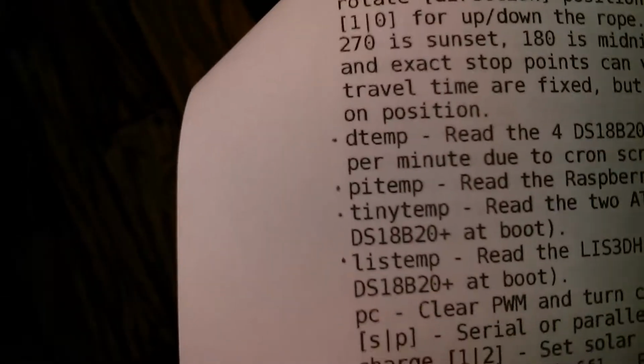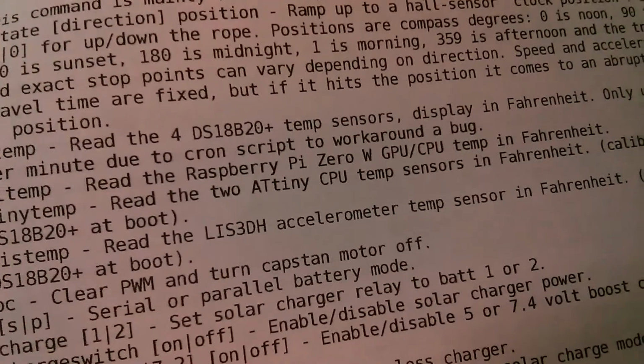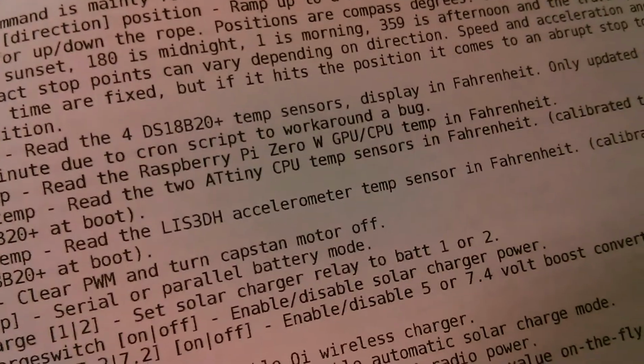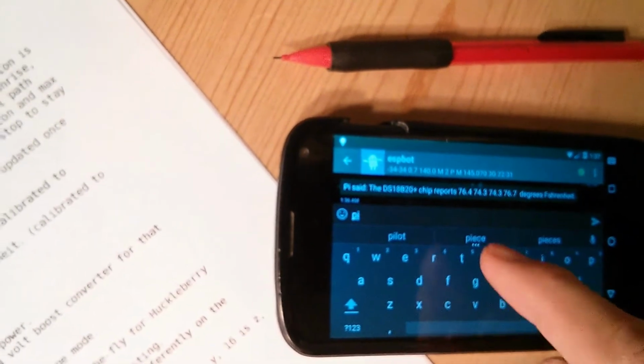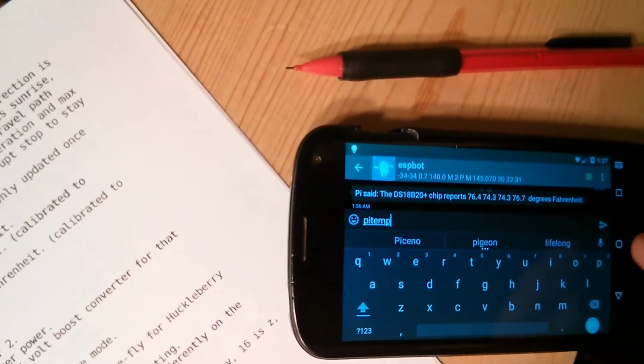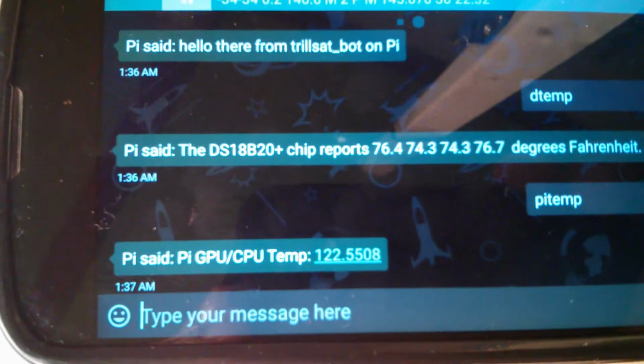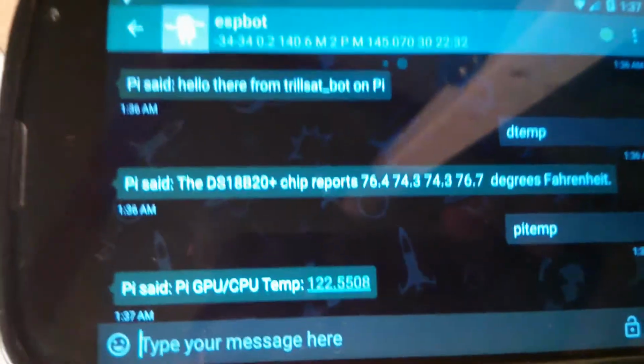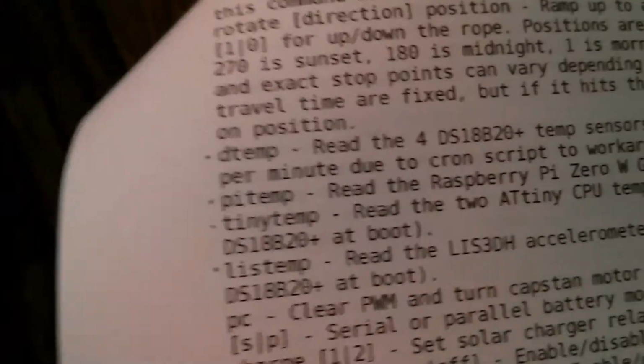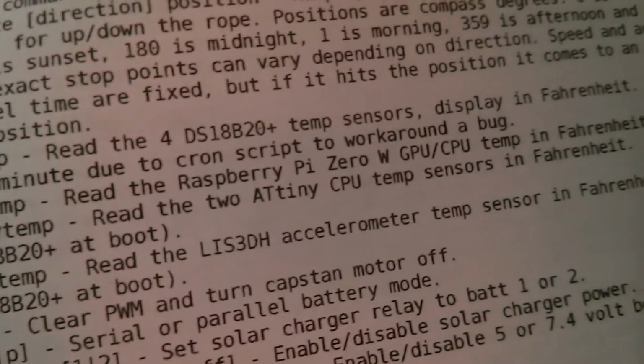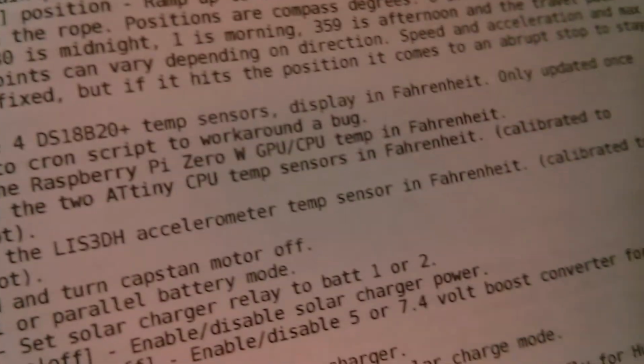Let's see, what else do we have? Pi temp. Okay, it's going to read the temperature of the Pi 0 GPU CPU temp. So let's try that. 122, and that makes sense because it's doing more work. What else do we have? Tiny temp. Read the 2 ATtiny CPU temp sensors.